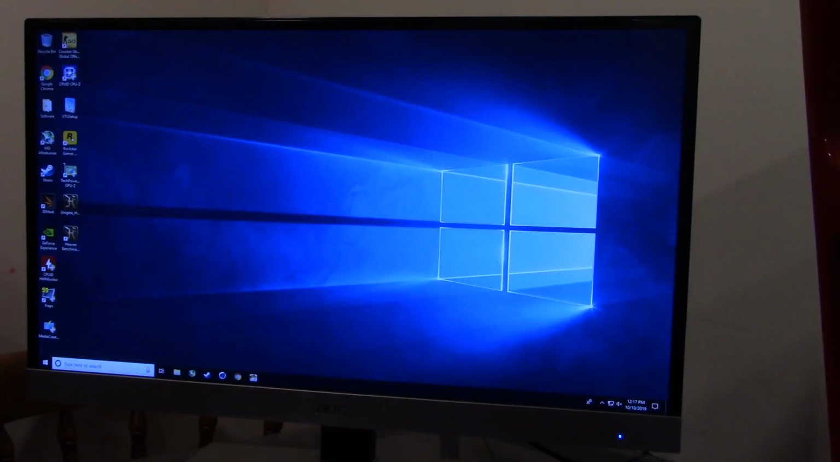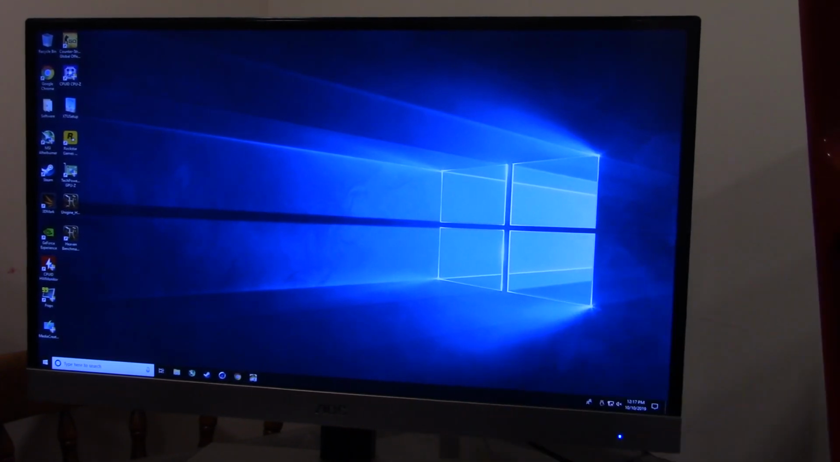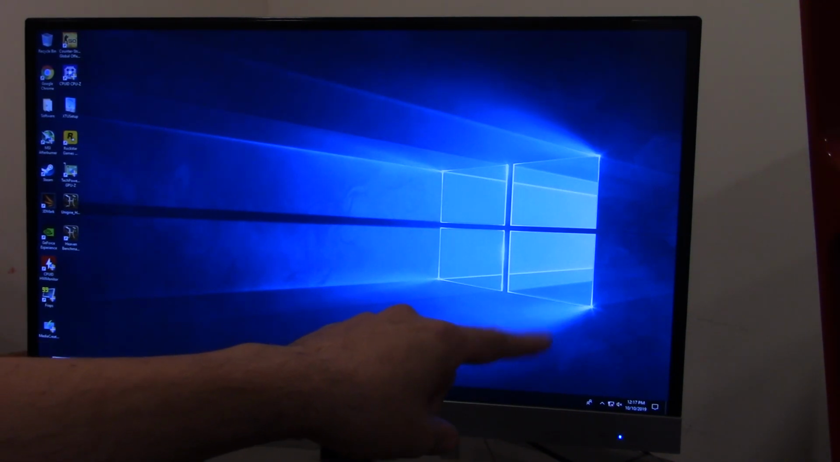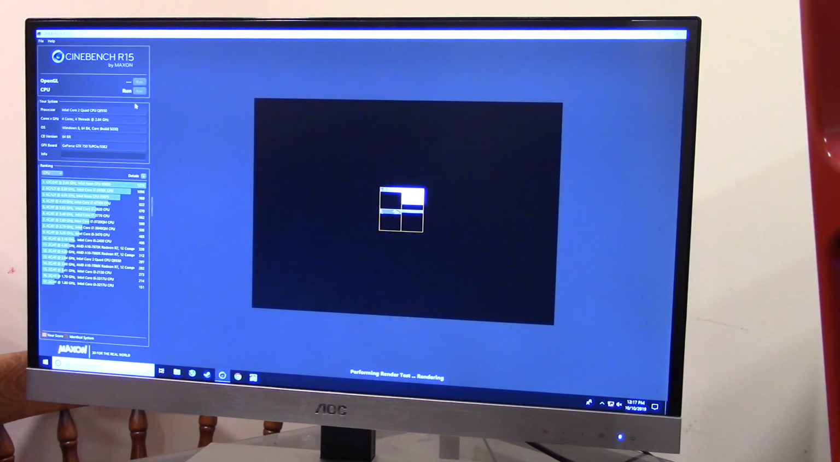So here we are at the desktop, and as I said, I am running my copy of Windows 10 on it. I think somebody had upgraded this computer to Windows 10 at some other point, because it never pops up with a "this is not genuine Windows" notification, which is, I guess, a good thing. But let's go ahead and run a Cinebench. This may take a couple of days, so I'll fast forward through this.